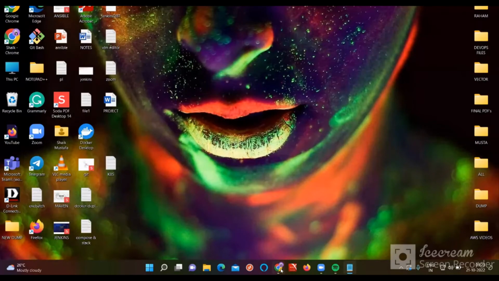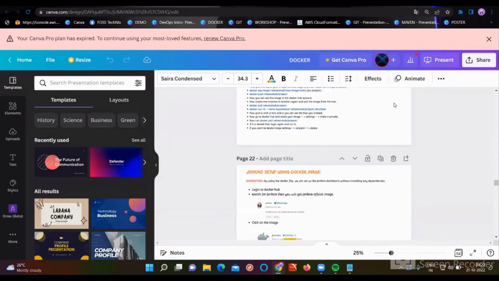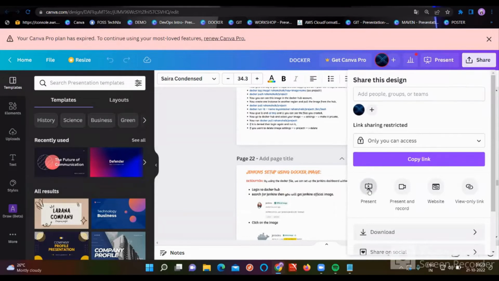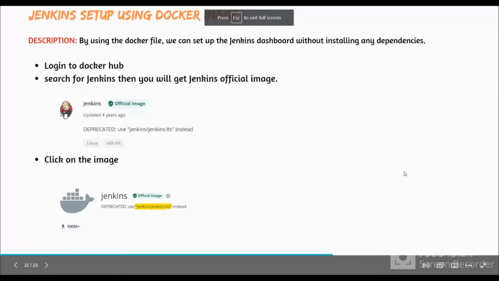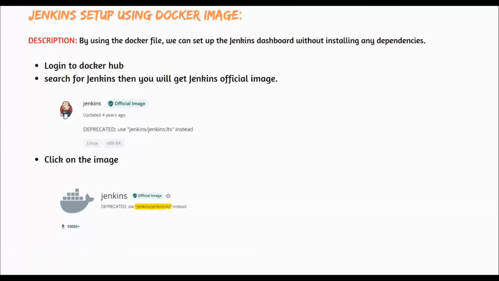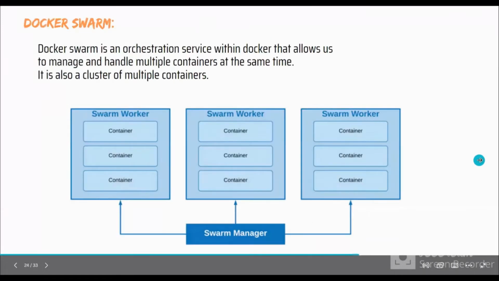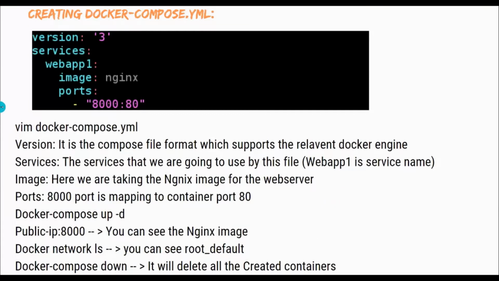Yesterday we saw some of the intro for Compose. So today I will cover Docker Compose, Docker Stack, and the integration of Jenkins with Docker Hub, okay? And the day after tomorrow, there are some other points I will discuss. Okay, Docker Compose.